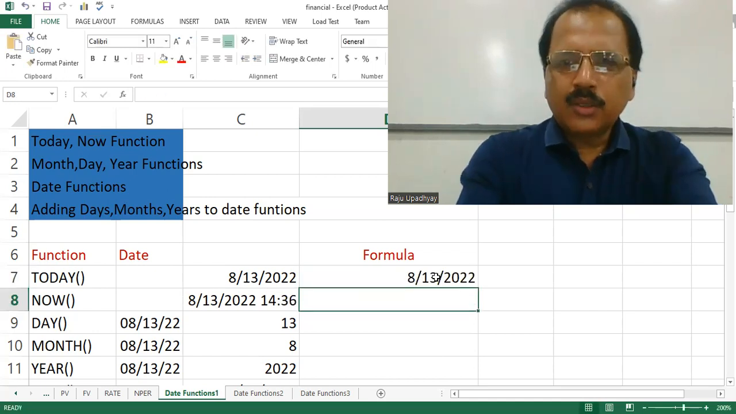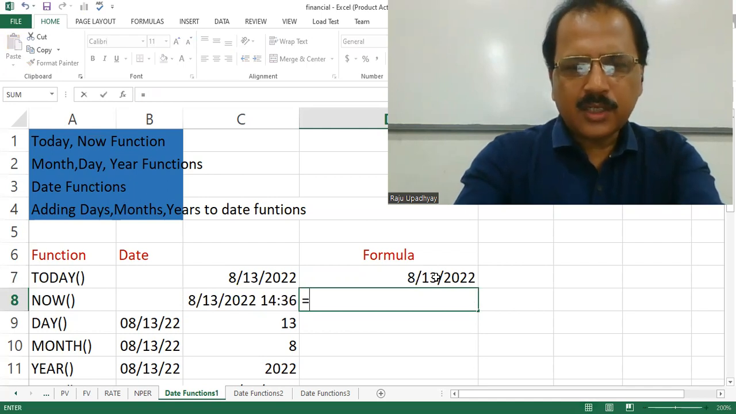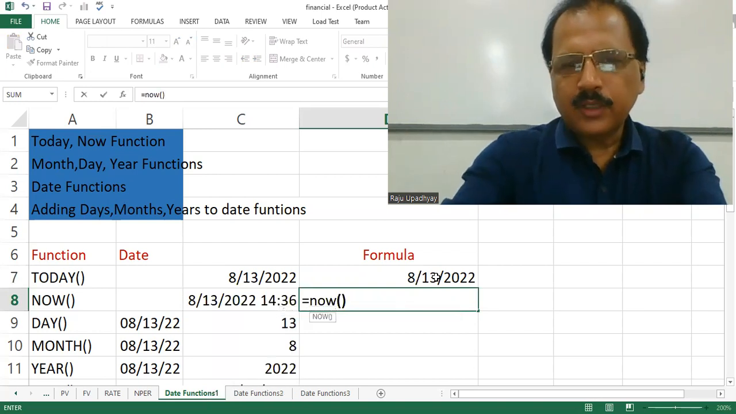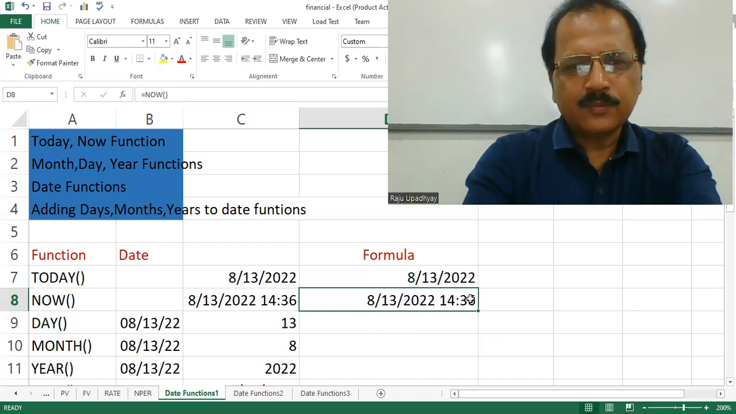Now, if you wanted to see the date along with the current time as per the system, for that we have a function called NOW. So let us write down the function equal to NOW, and if you hit the enter key, you get the date as well as time.